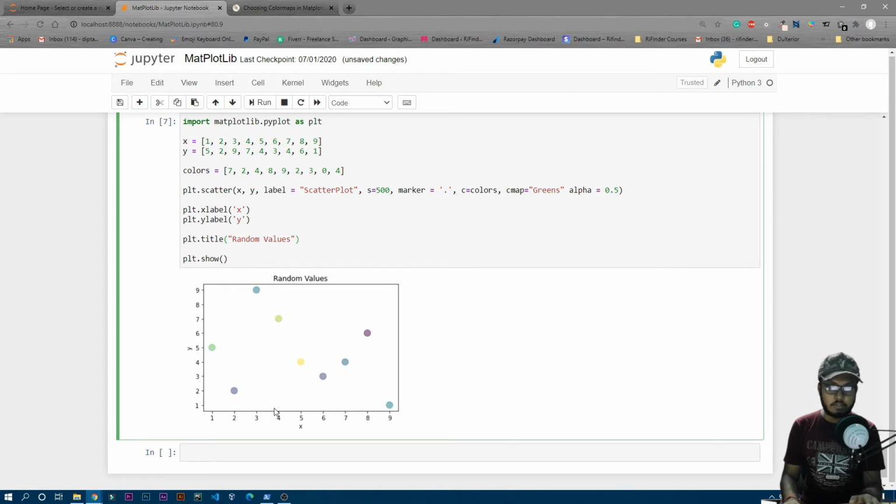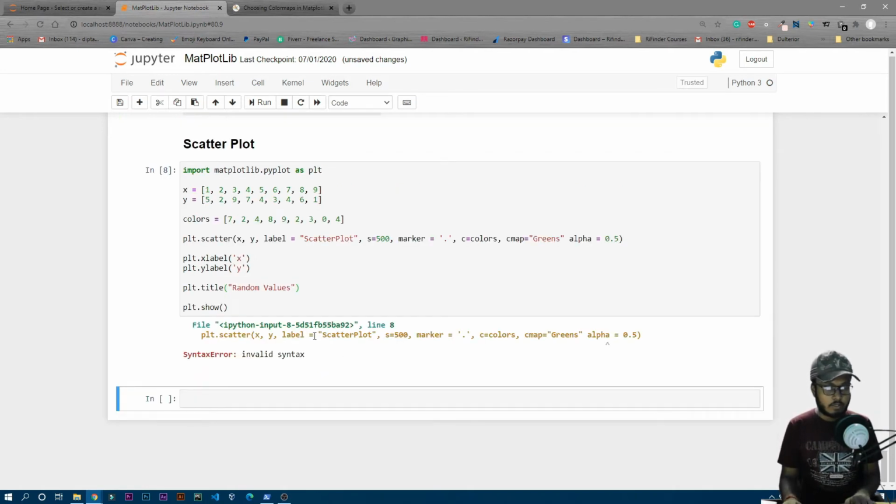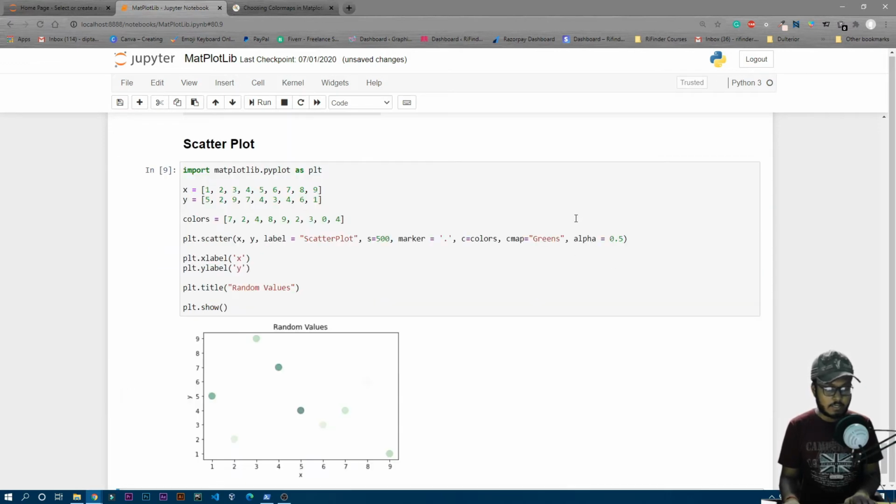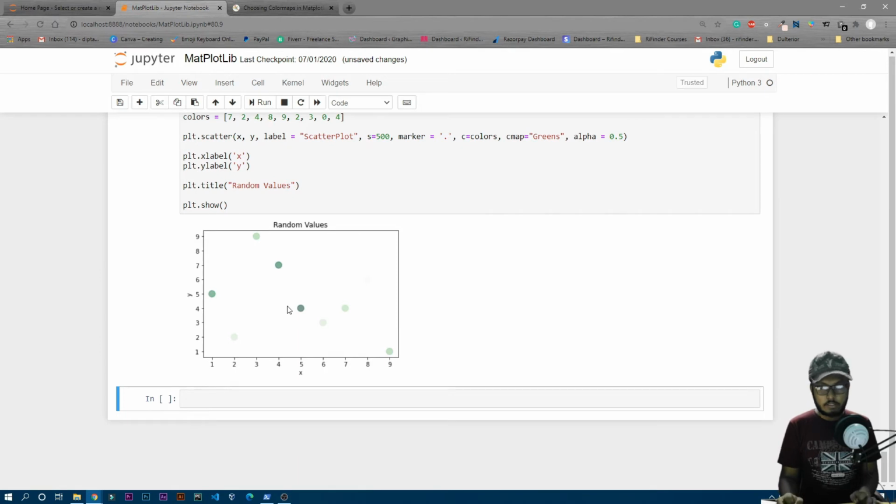So this is yellow, this is green, this is blue and all. But now after writing cmap equals Greens, now all the colors will be green. Maybe the deeper version or the lighter version, but now all the colors will be green. Okay, so now if I run it, there is an invalid syntax. Again we missed a comma over here, so let's run it again. Now you can see all are now green, right?